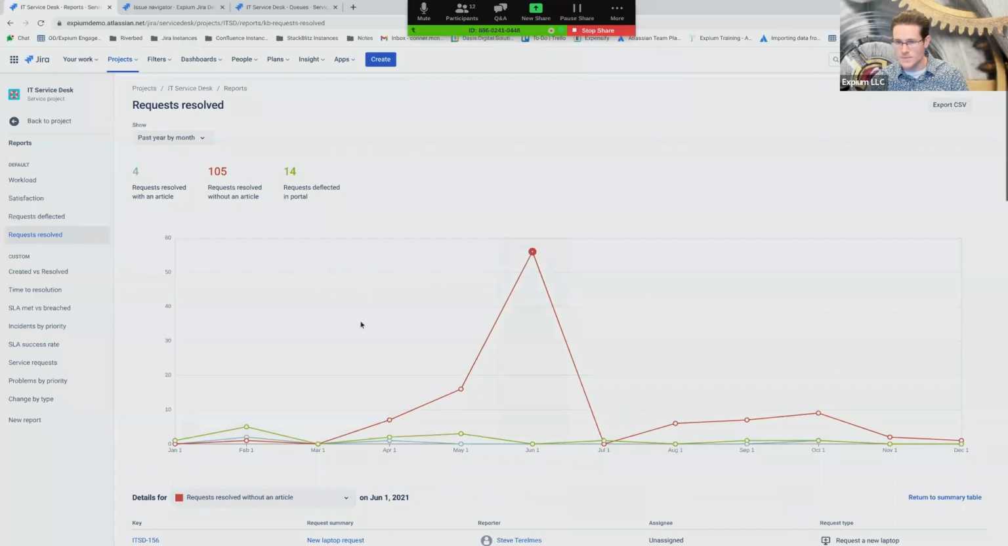And then we got 14 requests deflected in the portal, which means a request was not created. Somebody accessed the portal, looked at an article and said, that's all I need. I don't need to submit a request. You want this number to be as high as possible and this one to be as low as possible, obviously. So things to keep in mind there.